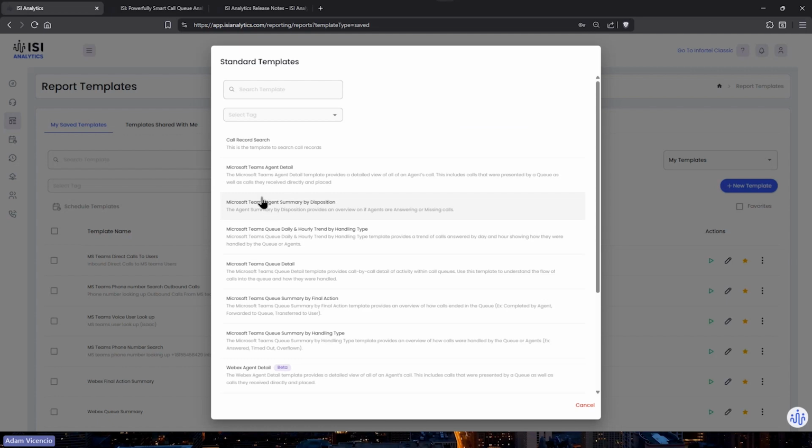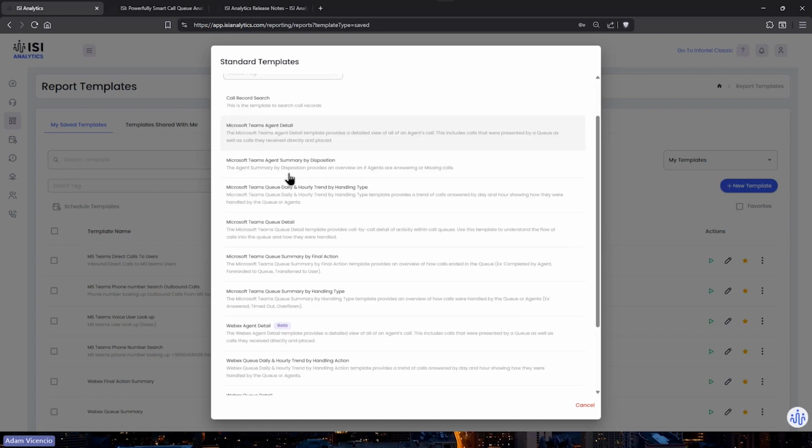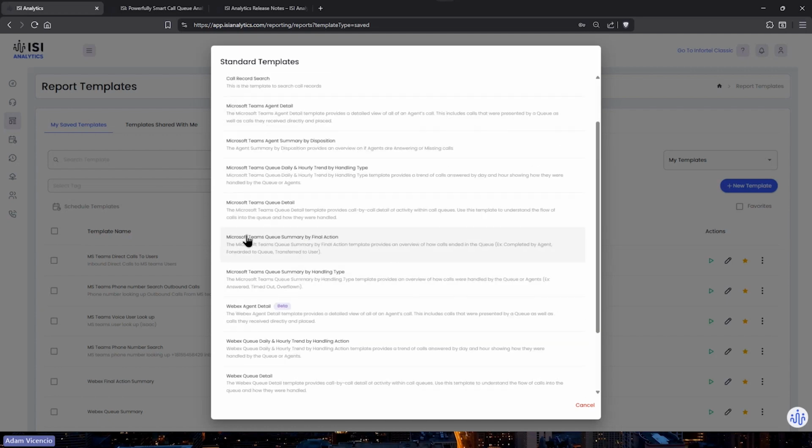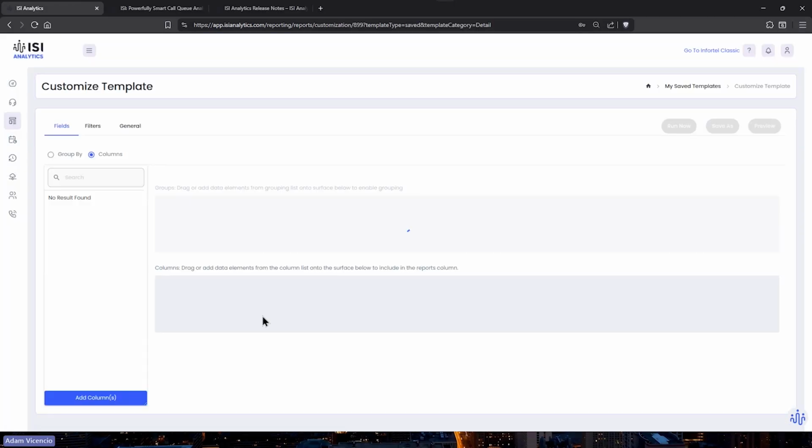So whether it's Microsoft Teams, agent detail, or what we released, we updated both really, because the Teams agent detail report was available, but we've updated some logic with it when we released the Webex agent detail report. And so I'm going to go ahead and go into this new Webex agent detail report here.